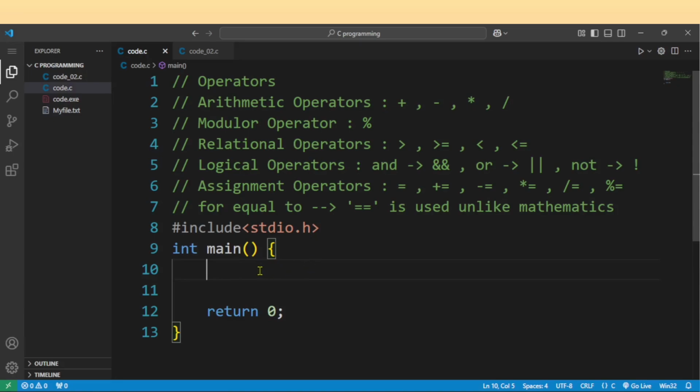Okay, so first of all, arithmetic operators like plus, minus, multiplication, and division. There are four types of arithmetic operators: plus, minus, the multiplication operator, that is asterisk, and the division operator. And there is also the modulus operator that is used for remainder. Division is used for finding the quotient, and modulus, the percentage sign, is used for the remainder when we divide two numbers.